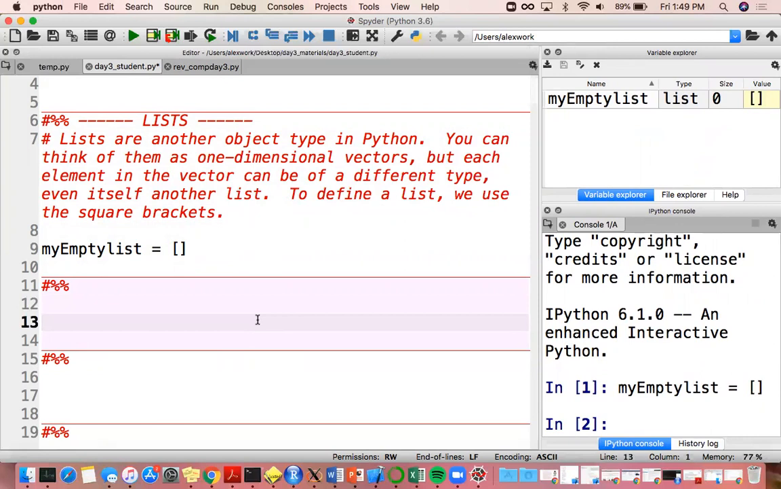Is a list the same as a vector in R? Ooh, in R? Are you asking, or in Python? So a vector in R is called list in Python? No. Sorry, I'm not trying to compare lists in Python with vectors in R. Lists in Python are like lists in R.